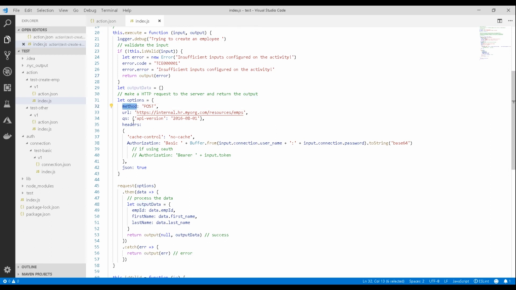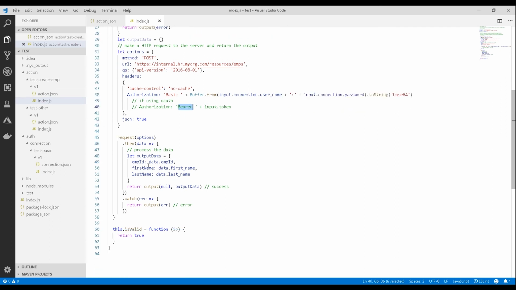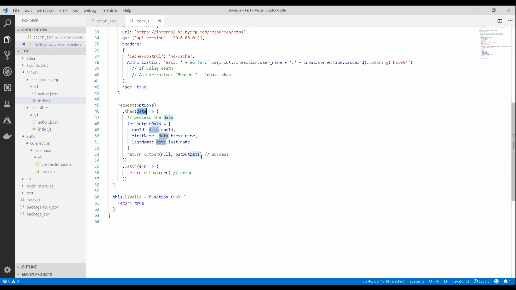We are going to use the post method to make the request. We specify the URL that the request needs to be made to. If any query string parameters are to be provided, they should be provided via the QS property. Headers are to be provided as shown. If instead of basic authentication we were to use OAuth, we would provide it as a bearer token, then we actually make the request. And since we have specified that the output is a JSON, the data object will be a JavaScript object. We can do some amount of post-processing on it and then return back the output.